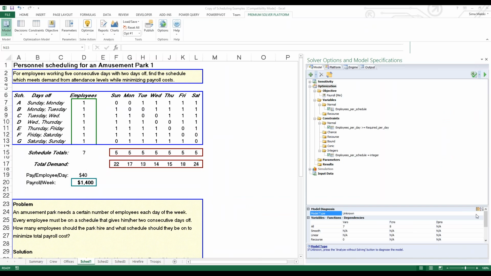An amusement park needs a certain number of employees each day of the week. Each employee must be on a schedule that gives him or her 2 consecutive days off. How many employees should the park hire, and what schedule should they be on to minimize total payroll cost? So, for each employee working 5 consecutive days with 2 days off, we are looking to find the schedule which meets demand from attendance levels while minimizing payroll cost.